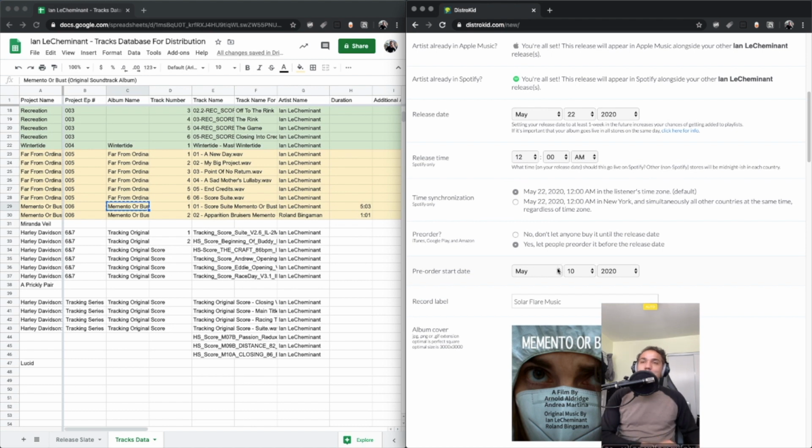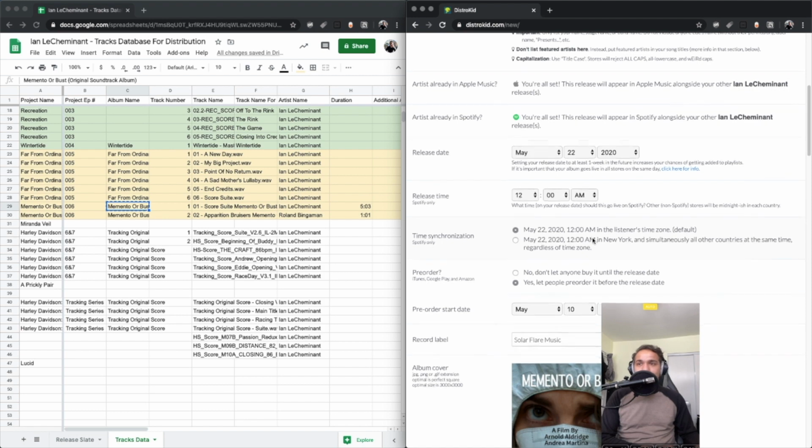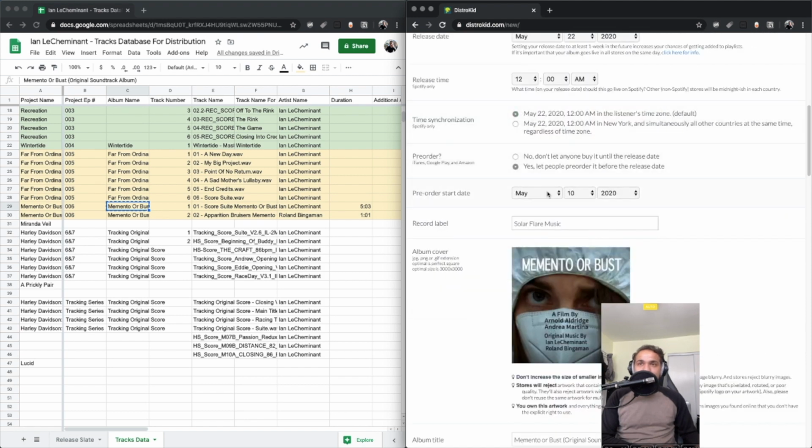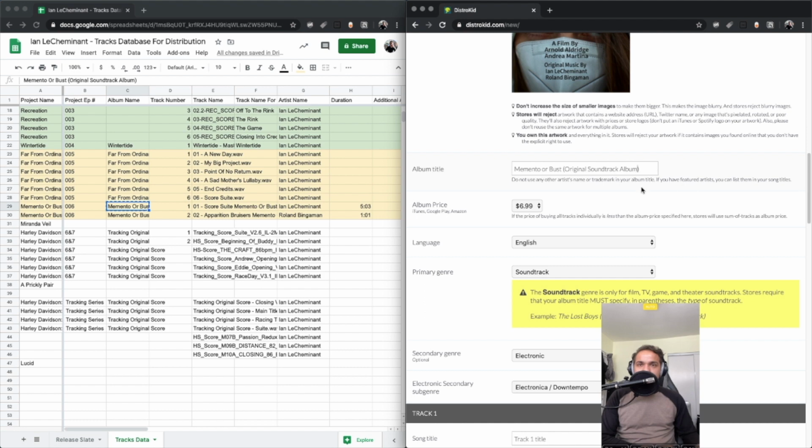We'll see about that. But listeners' time zone means the music gets released where the people live. So if you're in New York at 12 a.m., it gets released there. If you're in California, it gets released here at 12 a.m. So it seems to work okay. Pre-order start date will be tomorrow. And we're going to change this to original motion picture so it doesn't get mad at us.